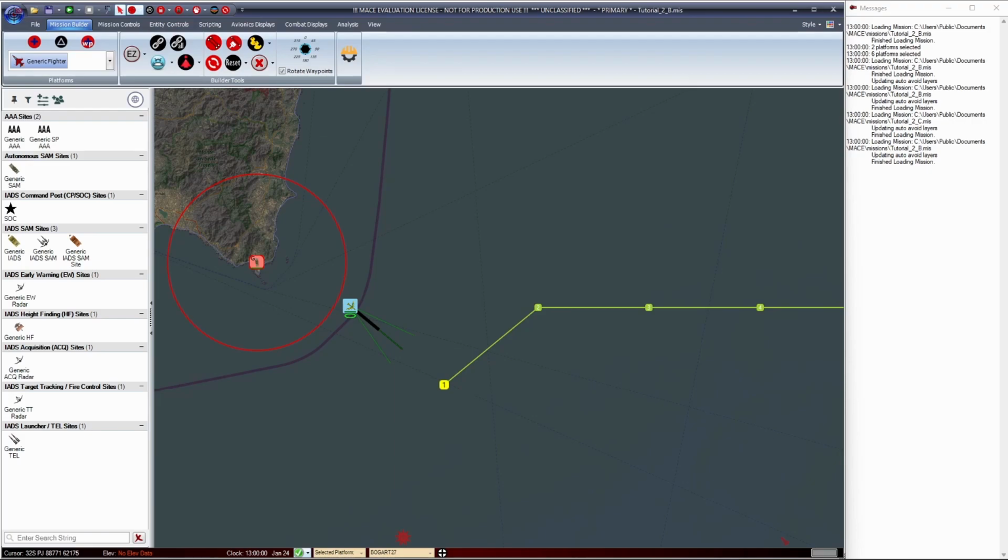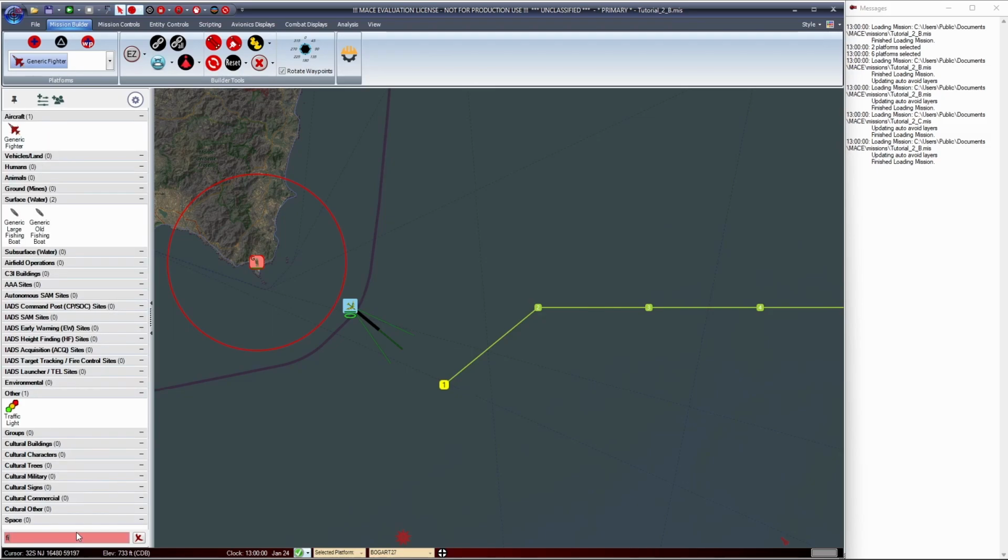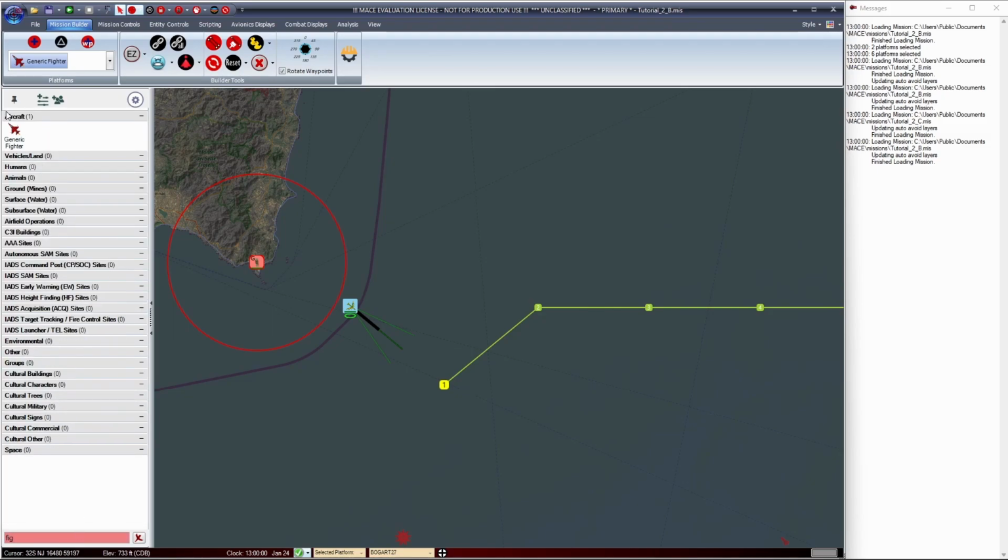Let's add two fighters. If you still have the IADS filter active on your radial button, click All to clear your IADS filter. You can type in generic fighter in the search box at the bottom of the platform selector, or you can find it yourself amongst the platforms, and click and drag into the mission area. Note that the cursor has changed to a crosshair with a P on it. That indicates that you're in add platform mode.